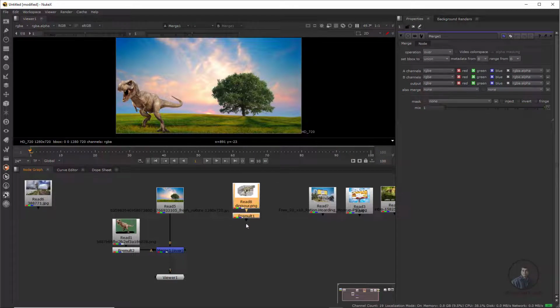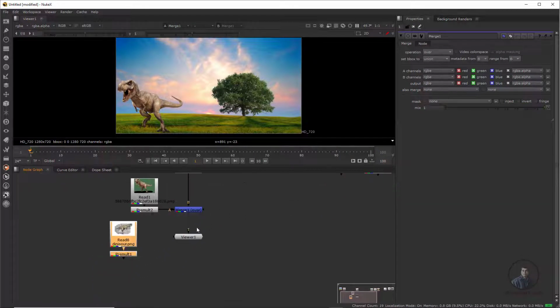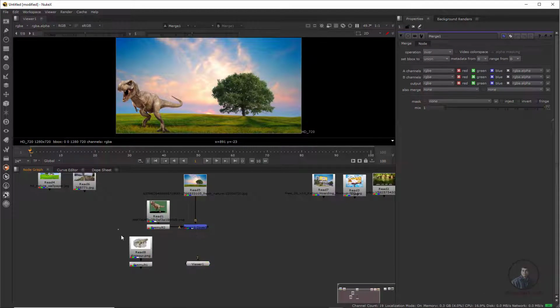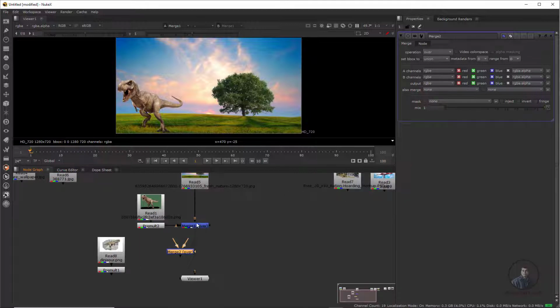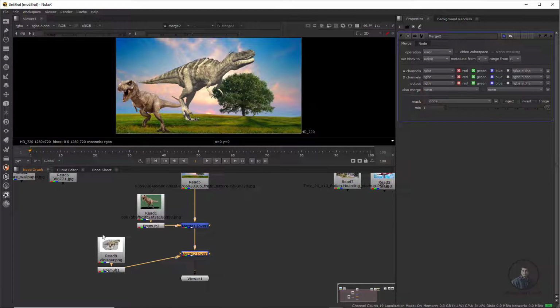So just select, move it, keep it here, and take another merge node, because this dino also we have to compose here. So take a merge node, again press M. This total result, whatever we are getting as output from our merge node, will be our background here. So just connect it here. Now I've connected, and this foreground image we have to connect with our dino image here.